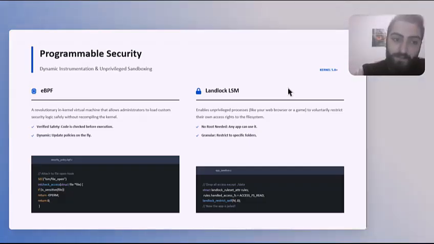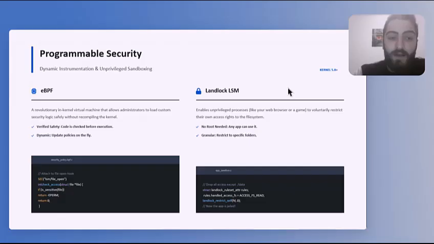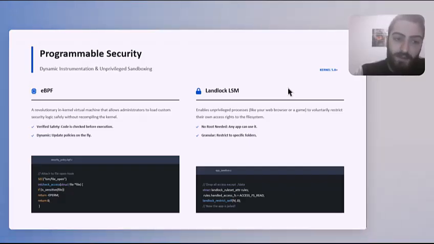And for eBPF, a revolutionary internal virtual machine that allows administrators to load custom security logic safely without recompiling the kernel. This mechanism has advantages like verified safety, where code is checked before execution, and dynamic updates, updating policies on the fly.